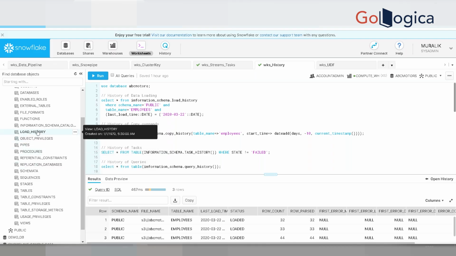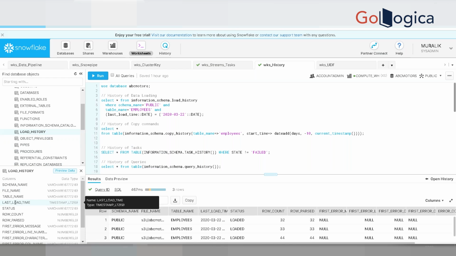Okay, so let me show you. So I have load history. You see, last load time is a timestamp. So when you want to convert any of this data type, simply we can use a double colon and the data type. So that will be converted to that particular data type, if it is feasible. Okay, so that is how it works. You can use a convert function also, which can convert data types. But it is also a simple way, so we can use it.